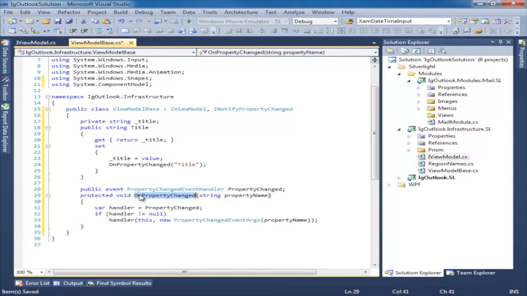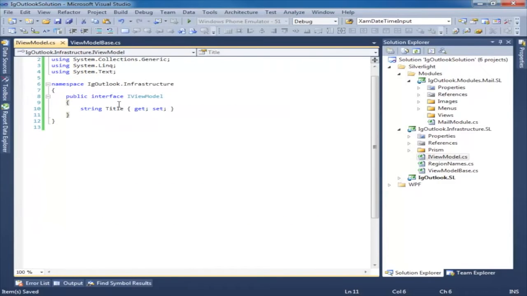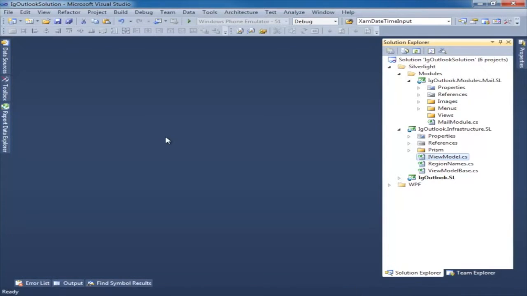And you can call this whatever you want. You can call it OnPropertyChanged, NotifyPropertyChanged, whatever, it doesn't matter. I actually kind of switch between the two. I guess I haven't decided which one I really want to use yet. So in this example, we'll call it OnPropertyChanged. Now we have our ViewModelBase. We have our IViewModel. We're done here.